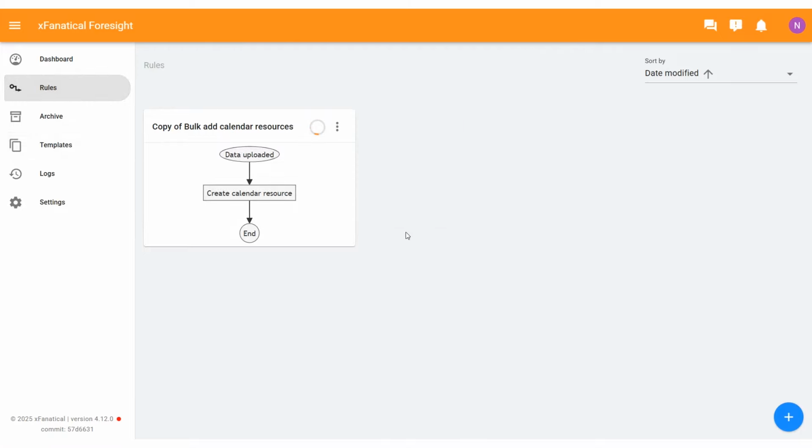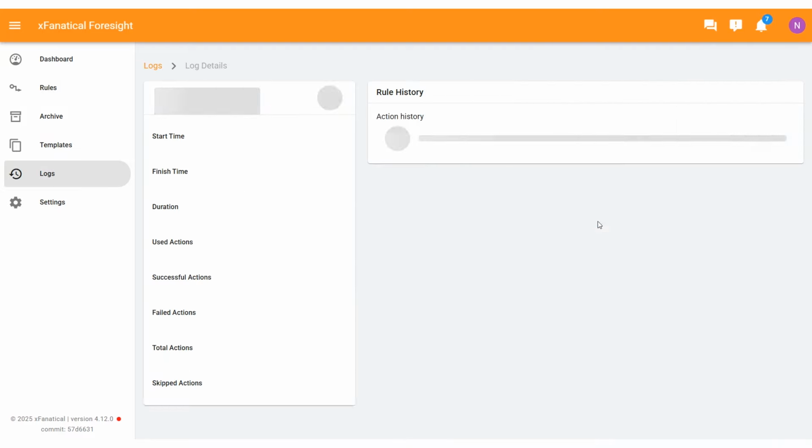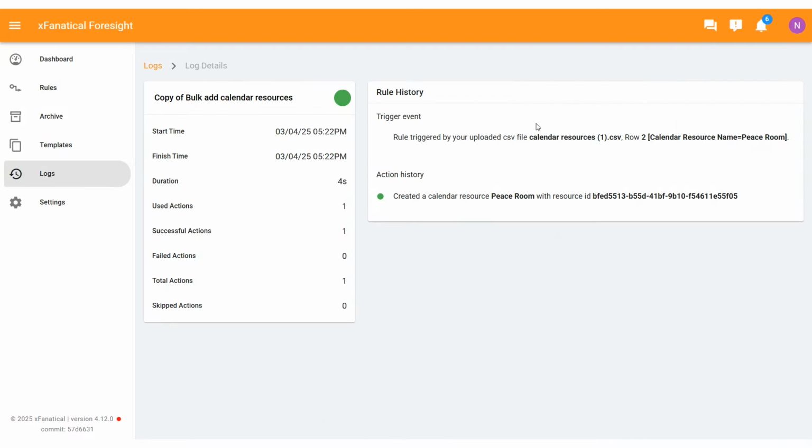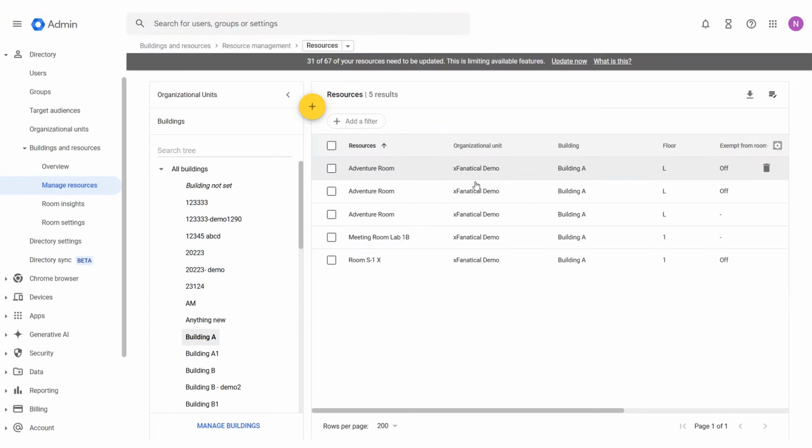Upload the CSV file. Wait for the success notification and click on the View Log button. Now you see the log of rule execution, which includes resource name with resource ID. Verify the log for creation of calendar resources on Google Admin Console.